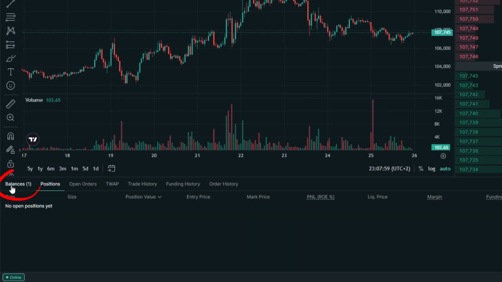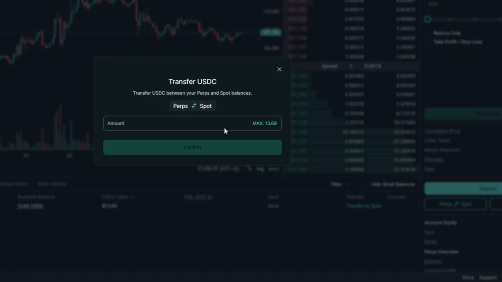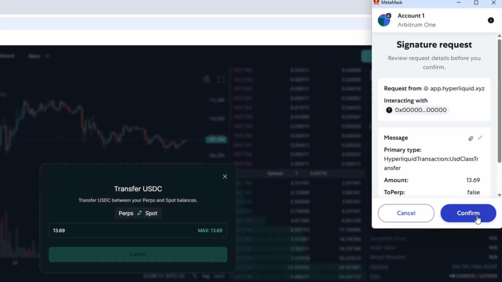We are redirected to Hyperliquid trading platform. First, let's transfer funds to spot account. Here, put the amount and click Confirm. Confirm signature on your MetaMask.